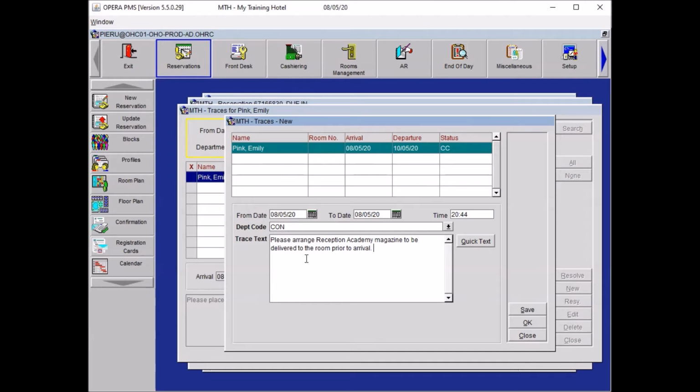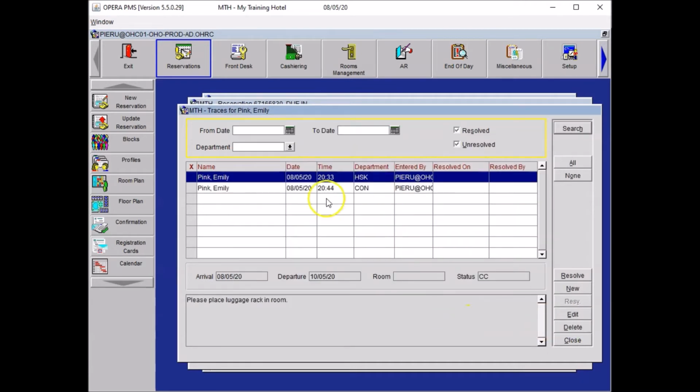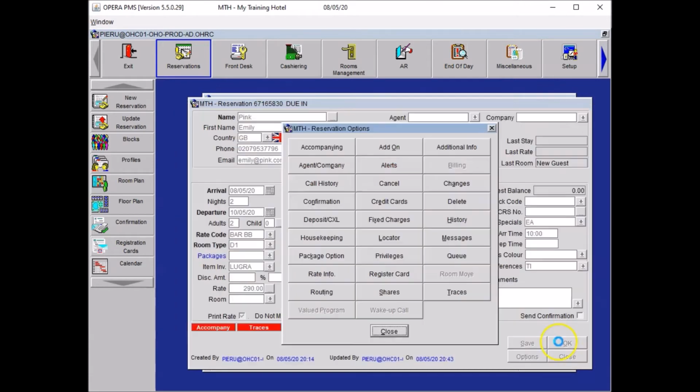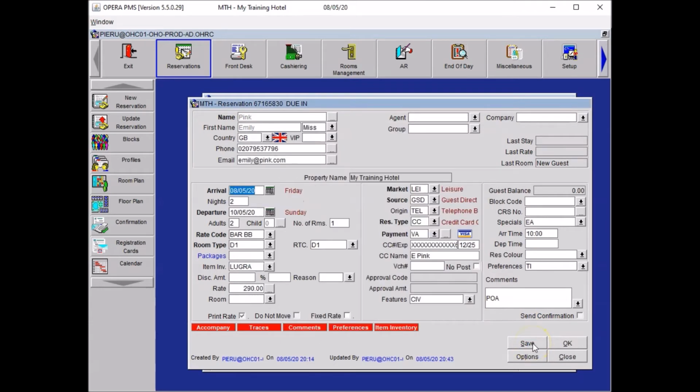and then you put ETA, estimated time of arrival, and it's always good for the concierge to know, to have a head start. And then you click on OK, and you can see the trace just here, close, and you should be back on the option panel, close it, and save, and you are done.